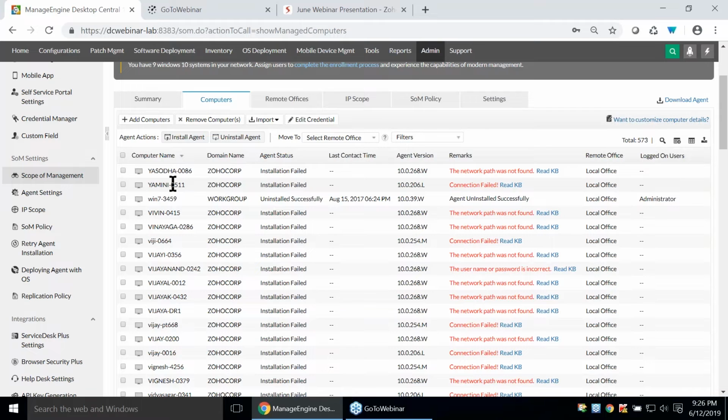What exactly happens in the background is we remotely connect to the machine and copy the installable files. Once that is done, those files automatically invoke the agent installation on the client machine. This way, we'll be able to reach back to the Desktop Central server, the machines will communicate, and you can find those machines here.